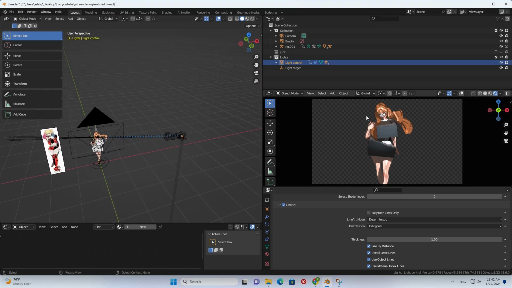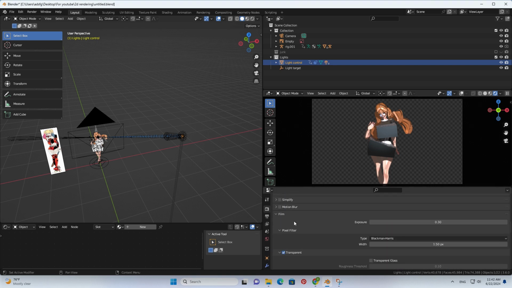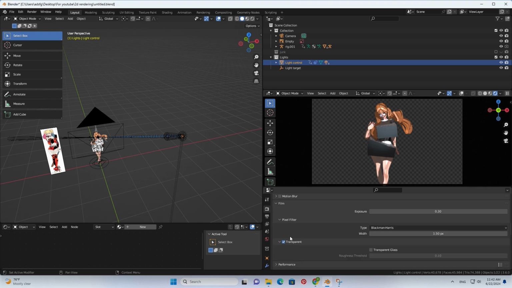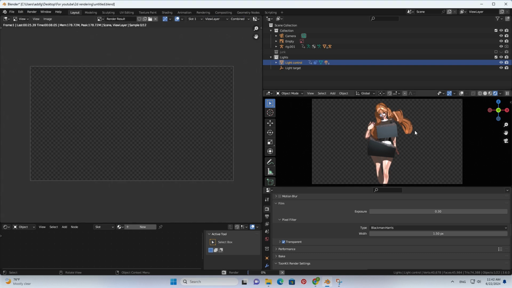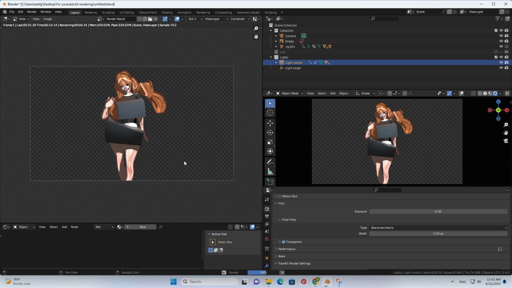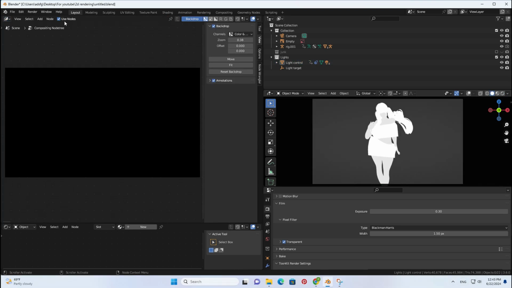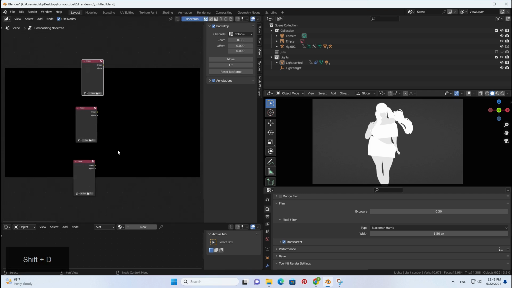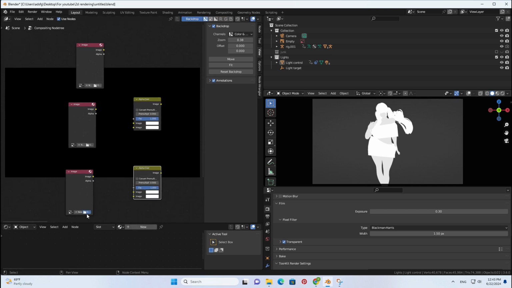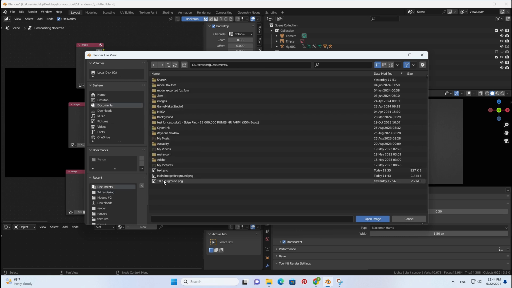Let's enable transparency in the film settings. Let's render and save the image. Let's move to the compositor. I added 3 image nodes for the background, foreground, and text. These were connected through an alpha over node, which allowed me to combine the transparent foreground image with the background.